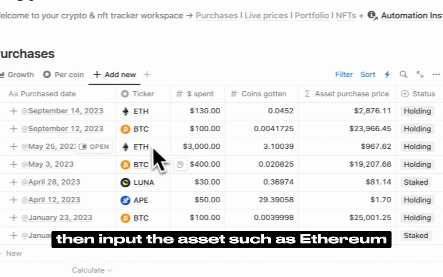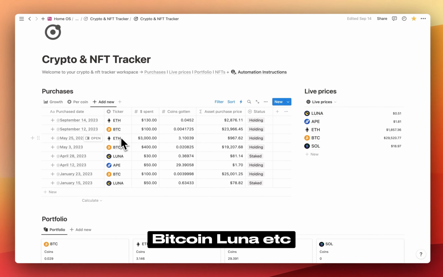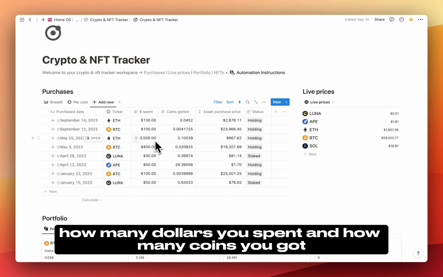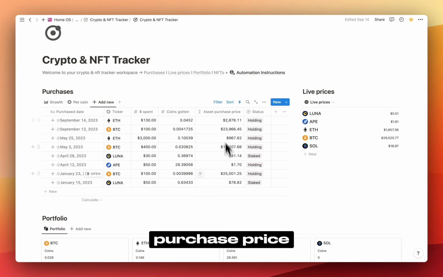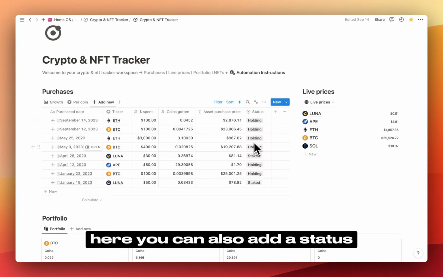Then, input the asset, such as Ethereum, Bitcoin, Luna, etc. How many dollars you spent, and how many coins you got. Then, it will automatically calculate your asset purchase price here. You can also add a status, which will be holding by default.